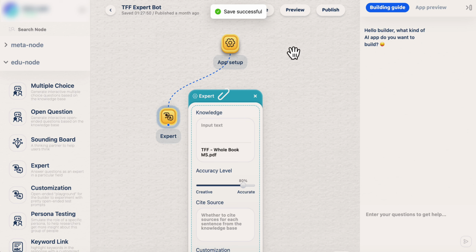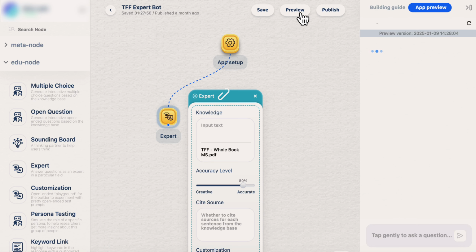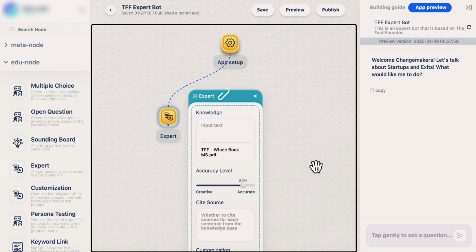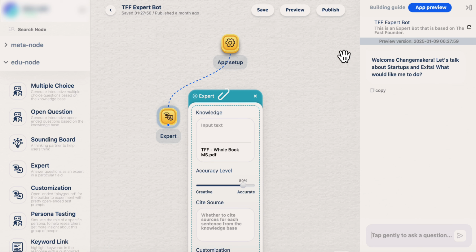Very quickly, it's been saved. And if I want to check on it before I go live with it, I can look for the Preview button and click it. This is exactly how the app will look like. I can then key in user queries to test it and interact with it. I can easily go back to the playground to make adjustments to the app design until I am satisfied. Now that I'm all set, let's publish my app by clicking the Publish button.